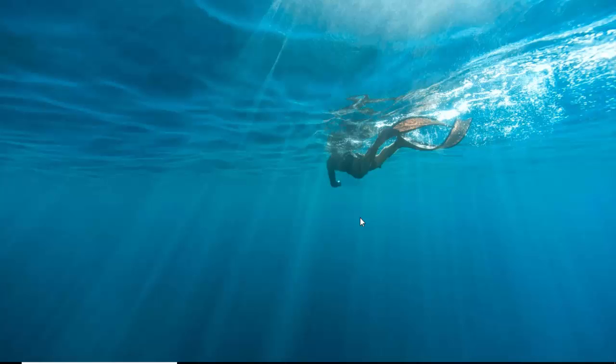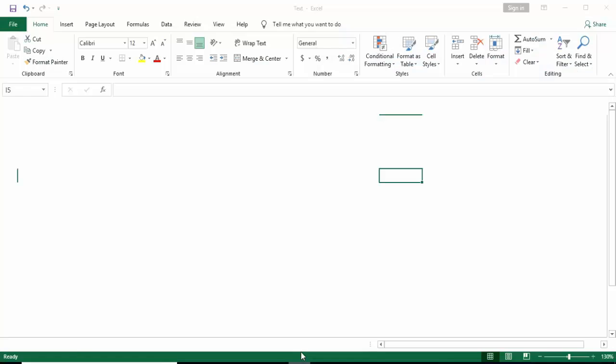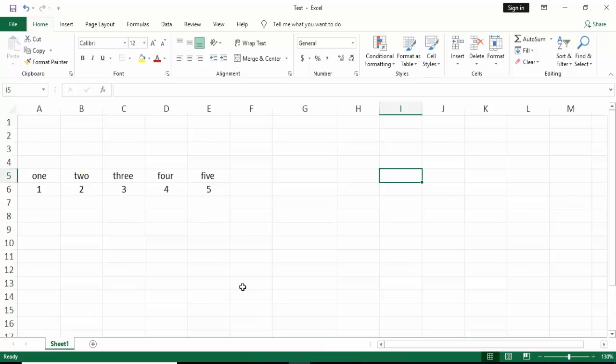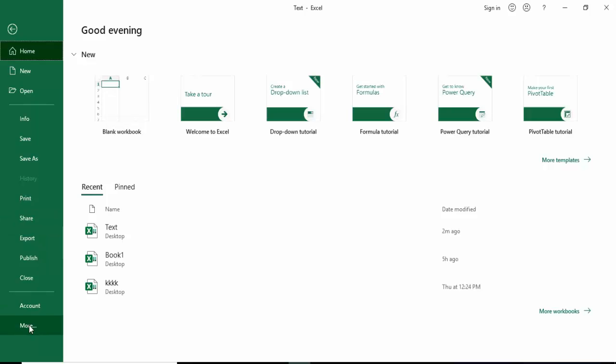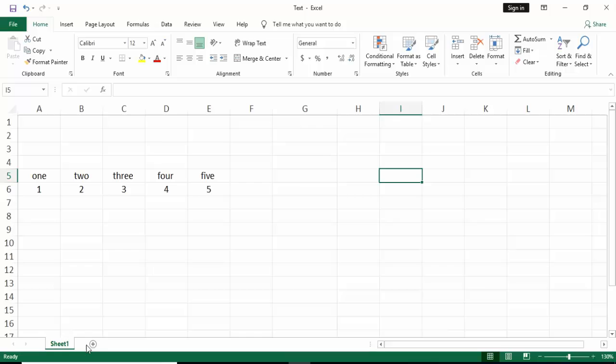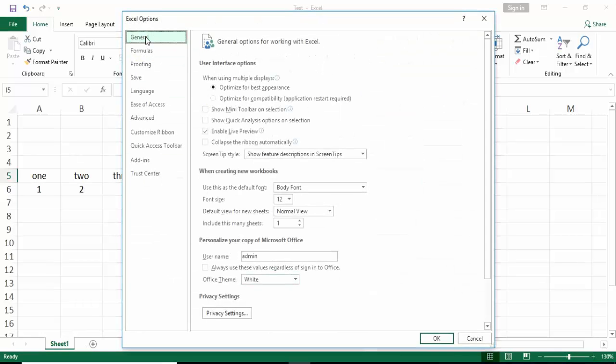First of all, open your MS Excel. After opening MS Excel, click on File, click on More Options, click on Options, select General. See here, "Use this as the default font."